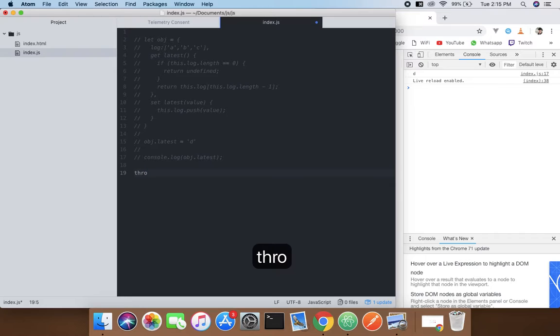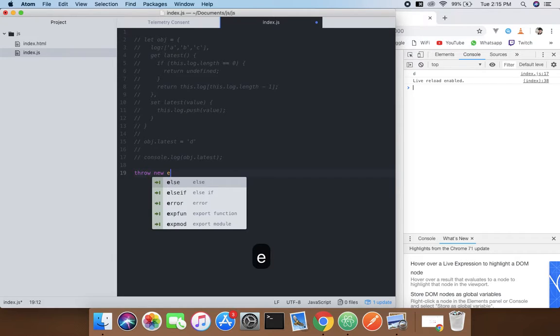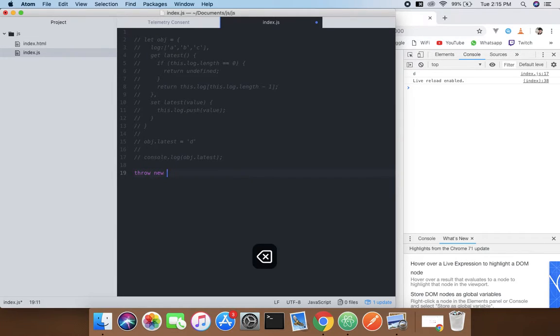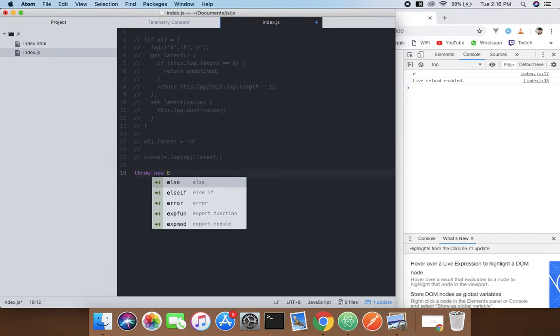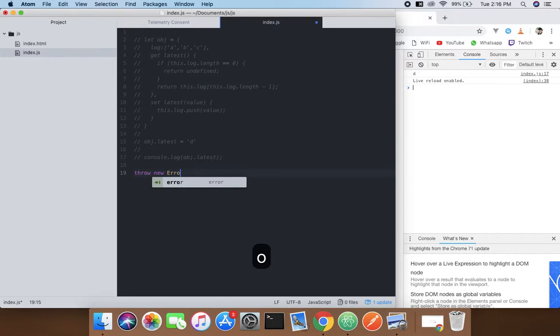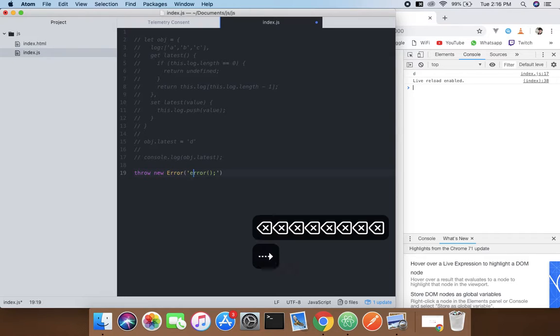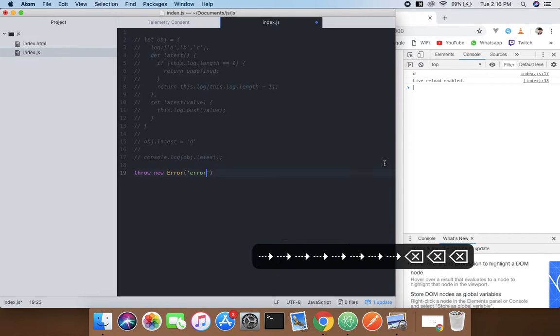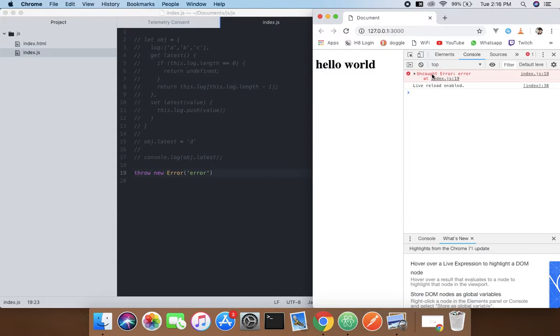Throw new Error. It's a constructor, and when we type that, inside the parameters we put what we want to throw. We can say error as a string. What we do is just type error. So what happened, it says that it's an uncaught error.